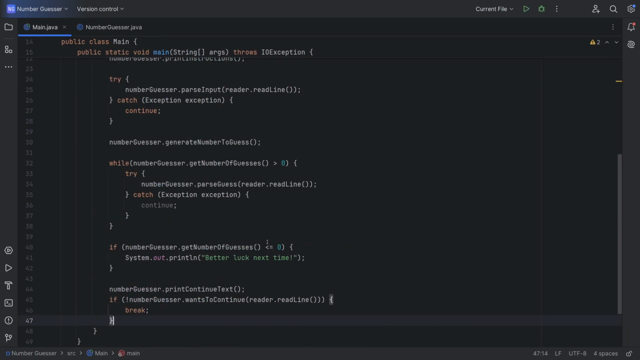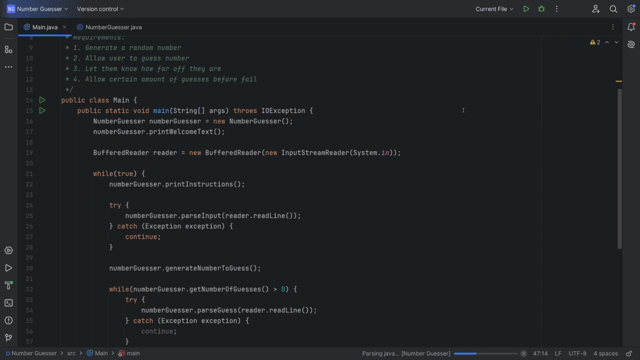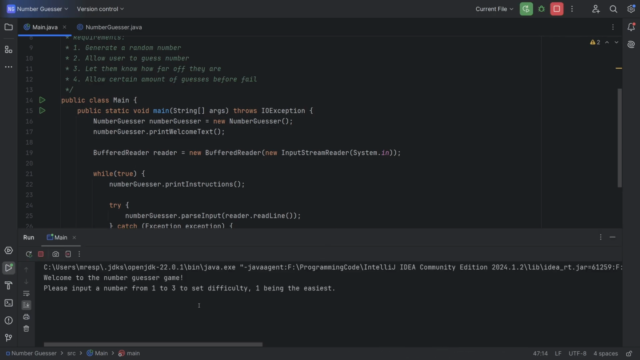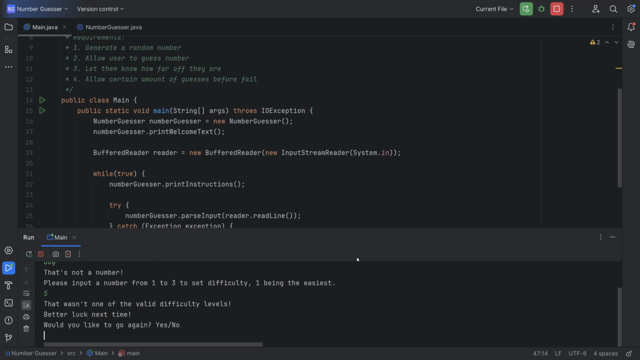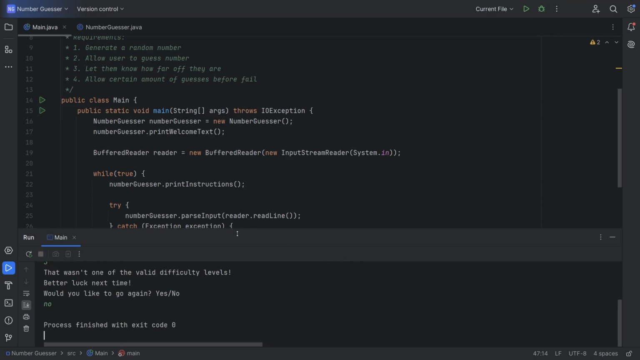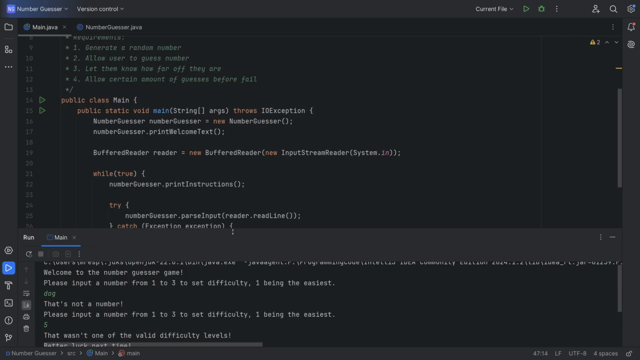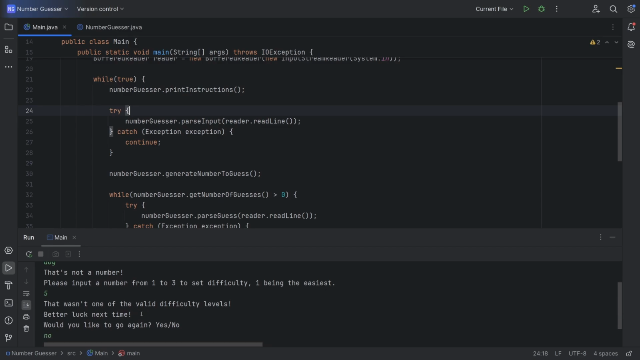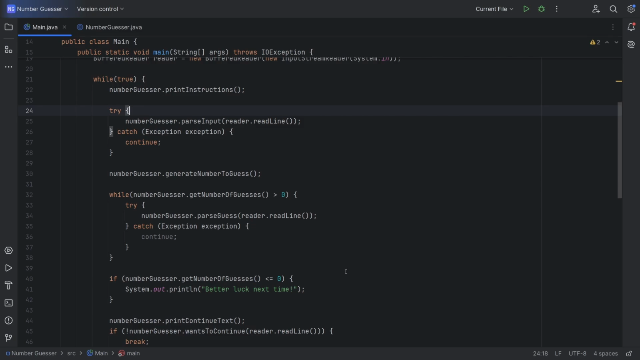All right, let's run it and see if it works. Cross our fingers. Please input a number from 1 to 3 set difficulty. What if I say, oh, dog? That's not a number. Please input a number. What if I say 5? That's not correct. So at least we break out of it correctly. So if I said 5, that wasn't one of the valid difficulty levels. So it did catch that it wasn't one of the valid difficulty levels, but I'm not handling that correctly.